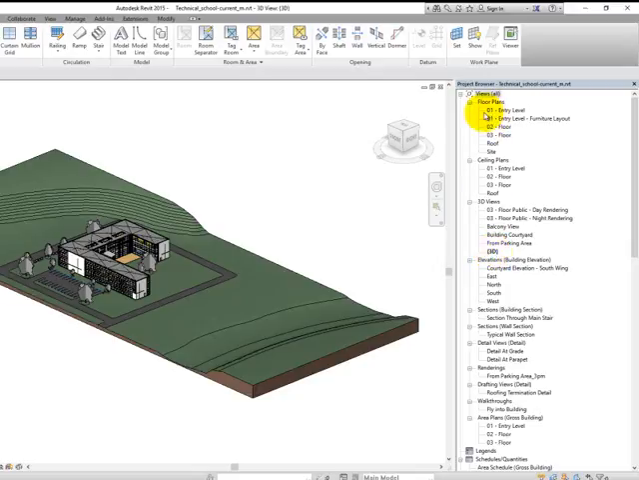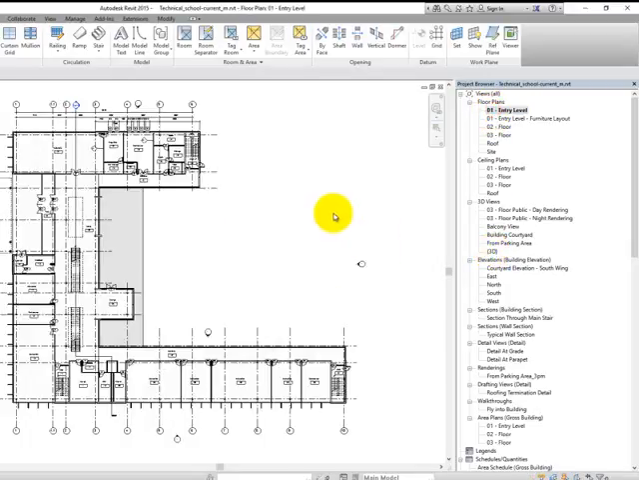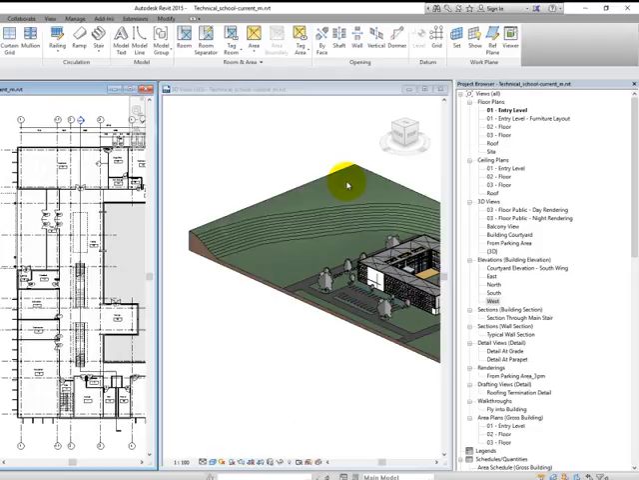If I was to click 01 entry level, it changes to that view. You can see if I click off, it's bold. So that should always tell you the view that you're physically in. So to close that view, so basically now I've got two views open. I'm just going to click that, and you can see you've got two views open at the moment.